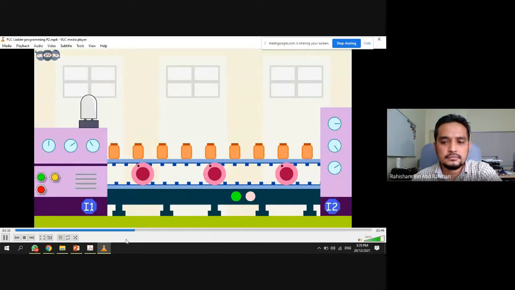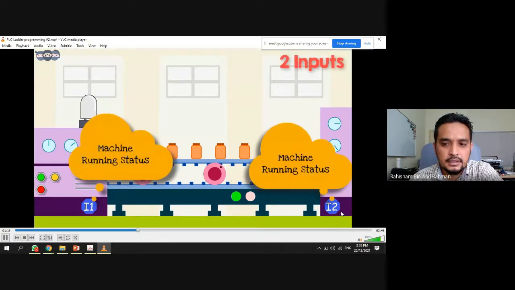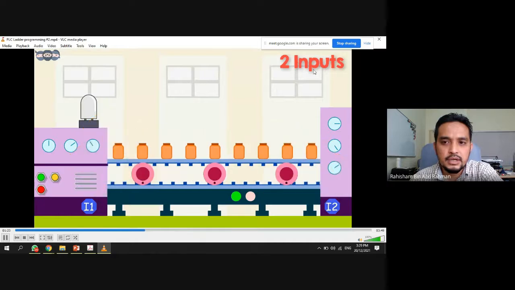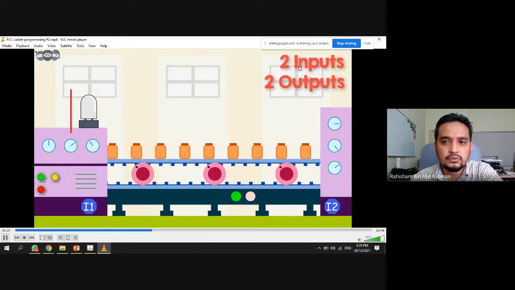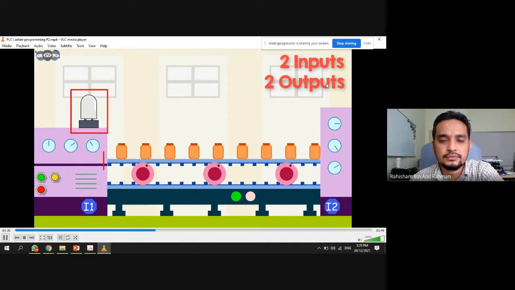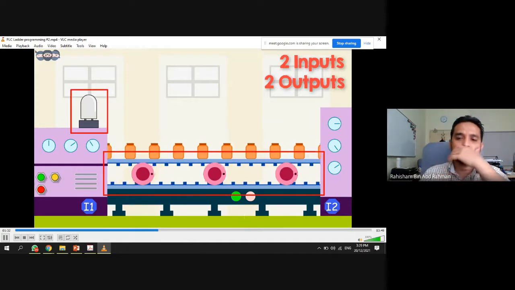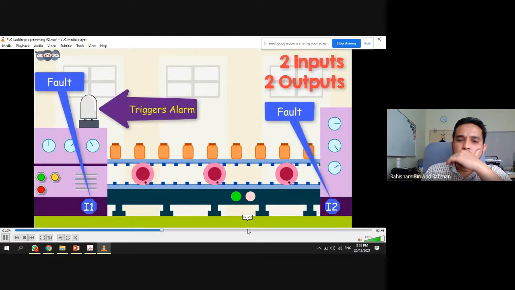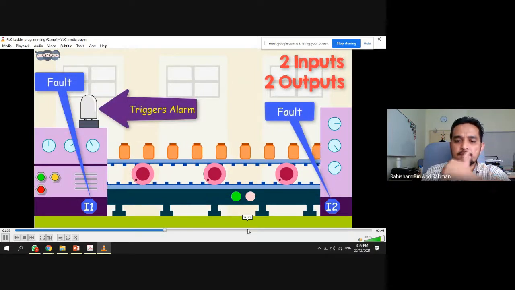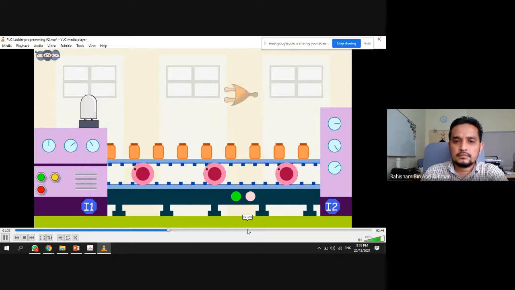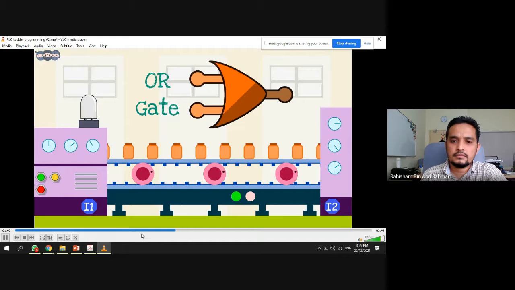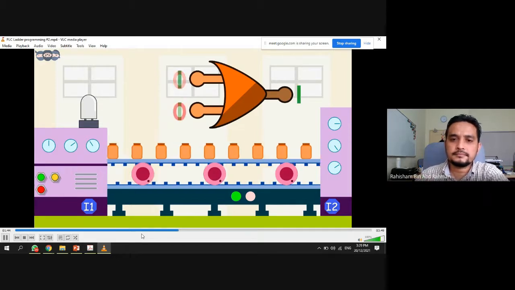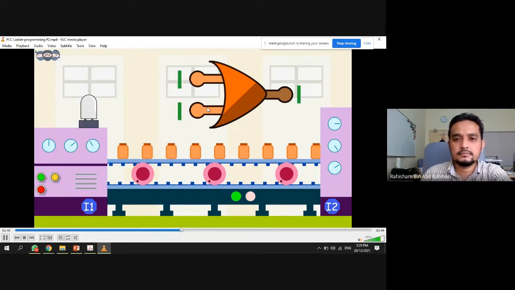We have two inputs, input 1 and input 2, each from the machine, telling us if machine 1 and machine 2 have stopped or not. That's why there are two inputs and two outputs to be controlled in this case. One output is the alarm and the other is the conveyor motor. The alarm has to go high if any of the machines stop. This can be implemented as an OR Boolean logic. If any input goes high, output goes high.